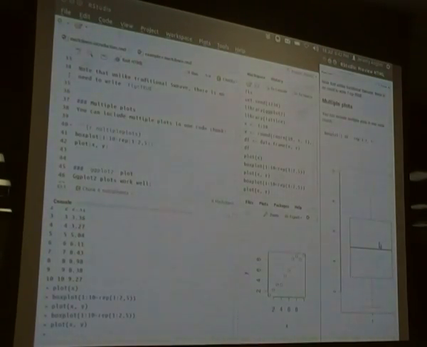And knitr does what you might expect. After the first line of code, it produces the first plot, and then it produces the second plot, and it outputs it all.